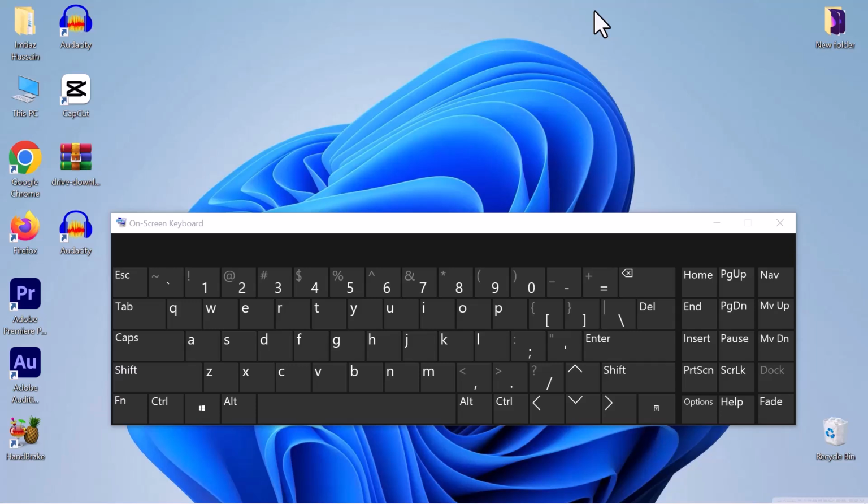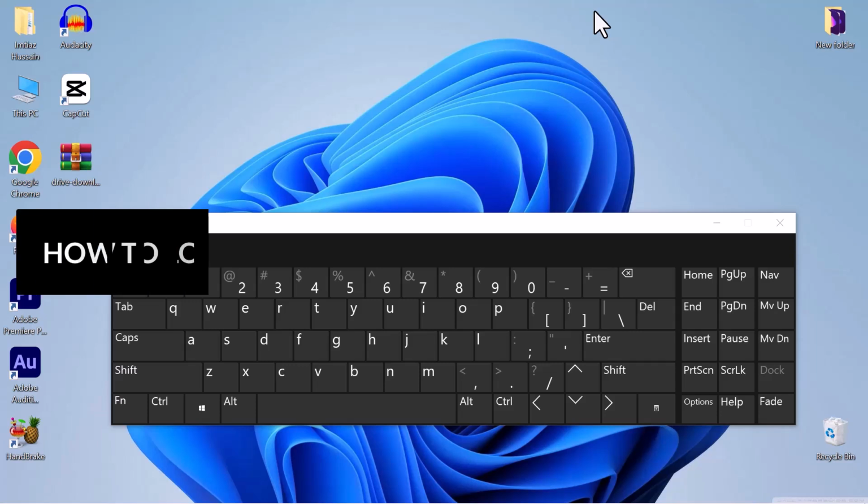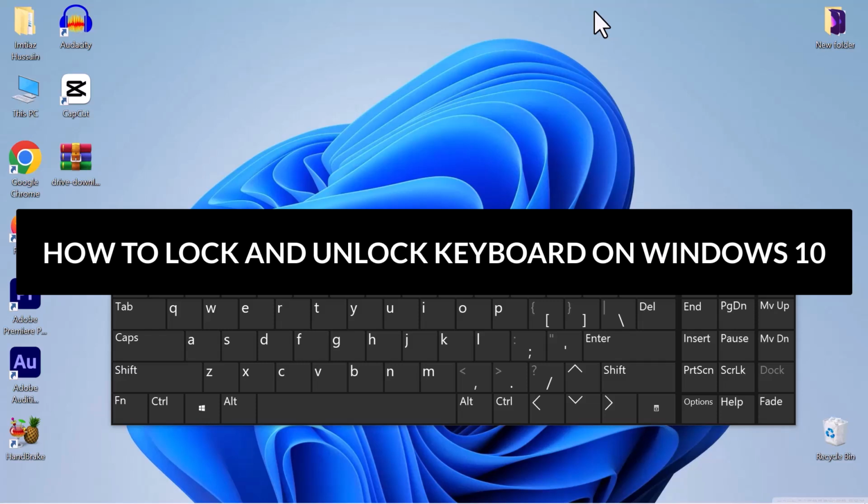Hello everyone. In this video, we will see how to lock and unlock the keyboard on Windows 10.